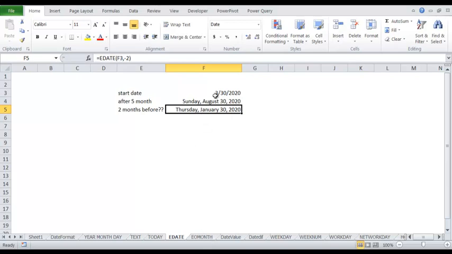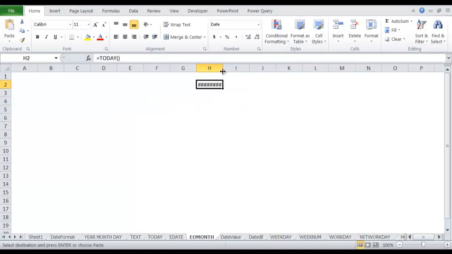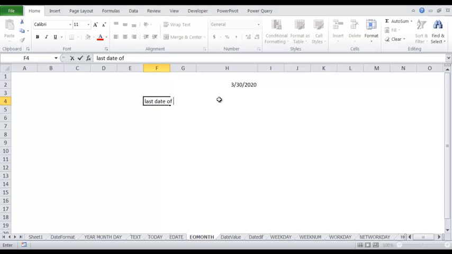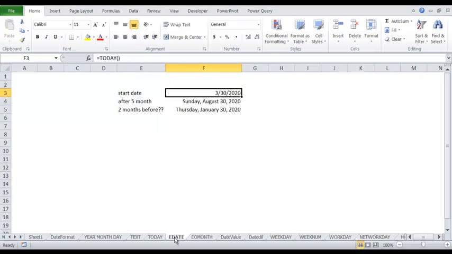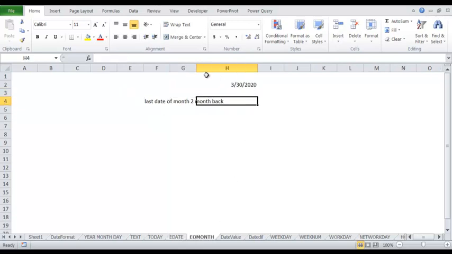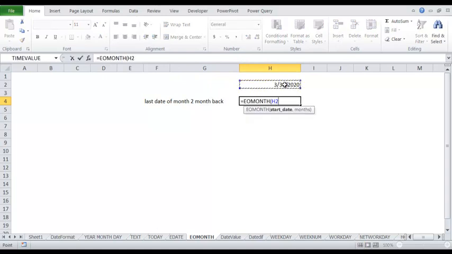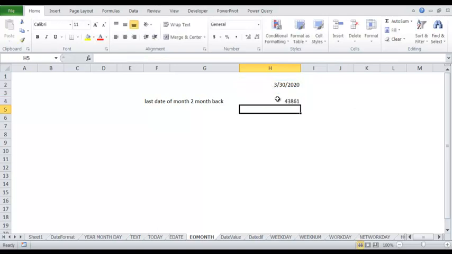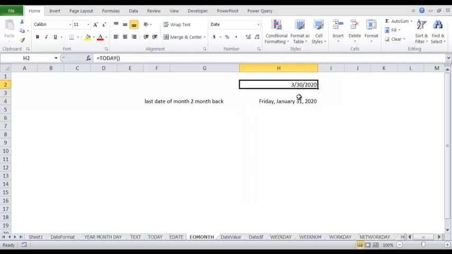However, if we want to know the last date of the month 2 months back, we cannot use EDATE because it has not given me the last date. So for that you have to use EOMONTH, and this is our start date, and we'll say -2 because we are interested in 2 months back. Now we can convert to the long date and see that it has given me January 31st. It doesn't matter whatever today's date is.